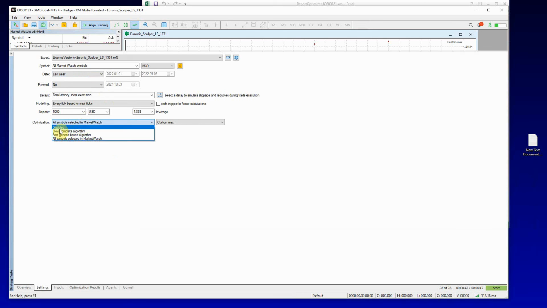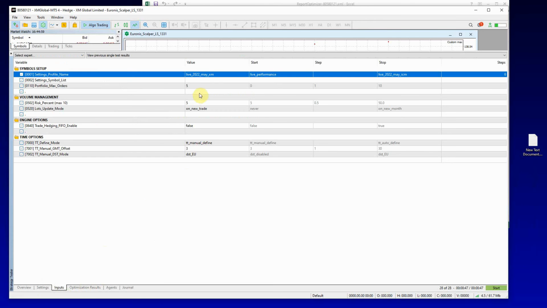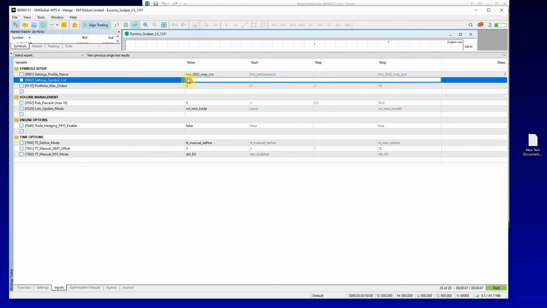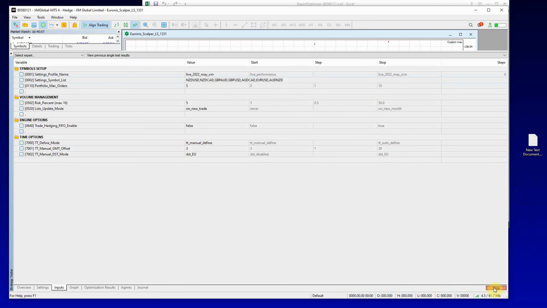Now I take the optimization off, so it's disabled. I'm keeping GBP USD. The time frame doesn't matter. It could be anything, doesn't matter. Everything else exactly the same. So then I go to inputs. I'm keeping everything here exactly the same, but now I'm going to paste in those symbols and hit start.